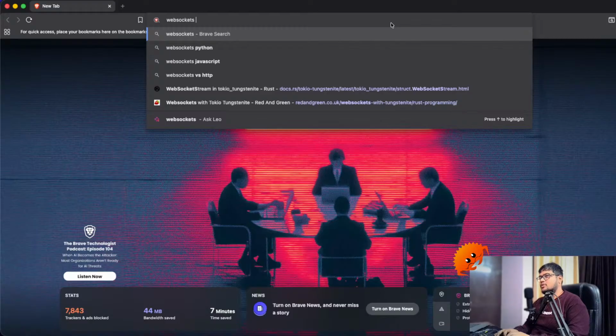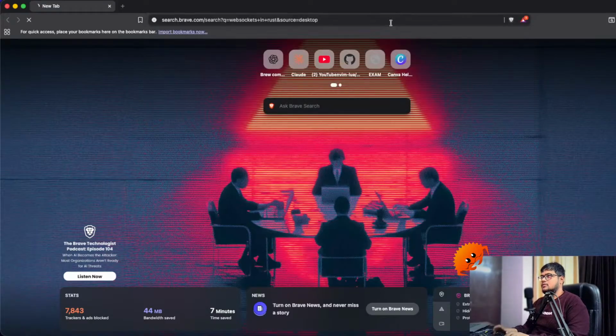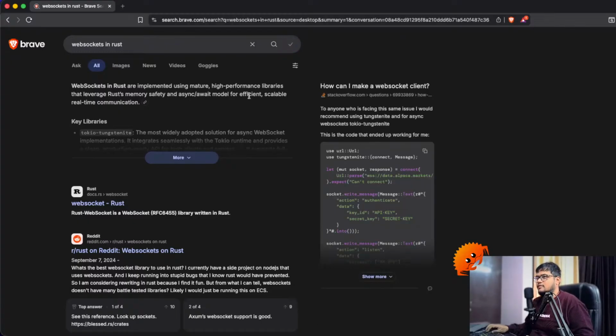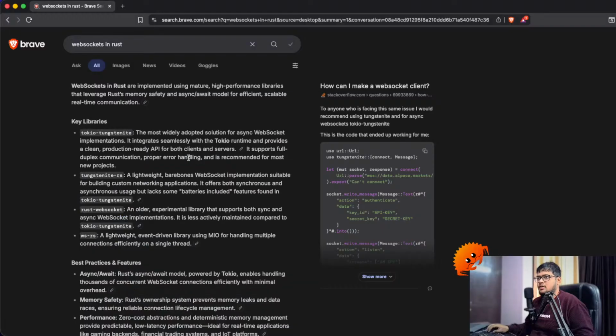So let's understand WebSockets. Let's be more specific. WebSockets in Rust are implemented using mature, high-performance libraries that leverage Rust's memory safety and async/await model for efficient, scalable real-time communication. Tokio-Tungstenite is the early go-to solution for async WebSocket implementation. It is similar to the Tokio runtime and provides a clean, production-ready API. For those who don't know what Tokio is, it is an async runtime that you must have heard of if you're working with Rust. If you want to create an async environment, then you have to use Tokio.